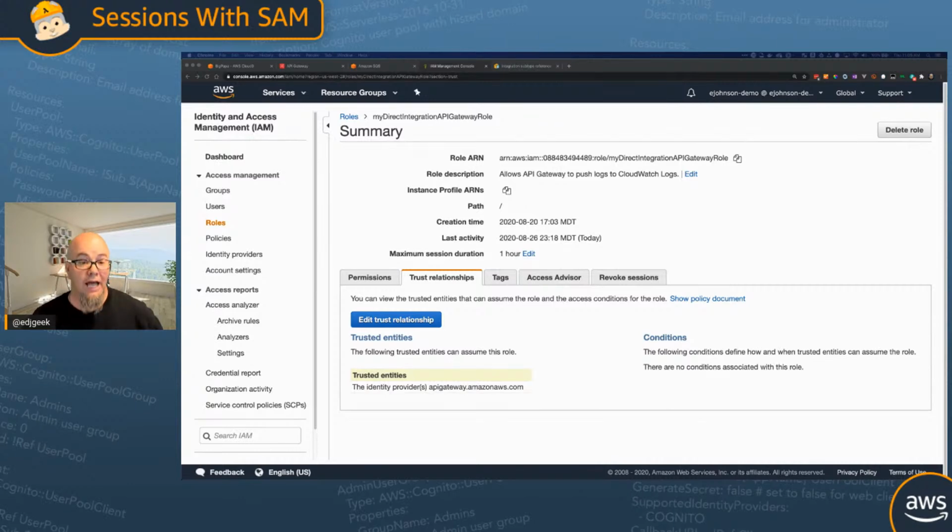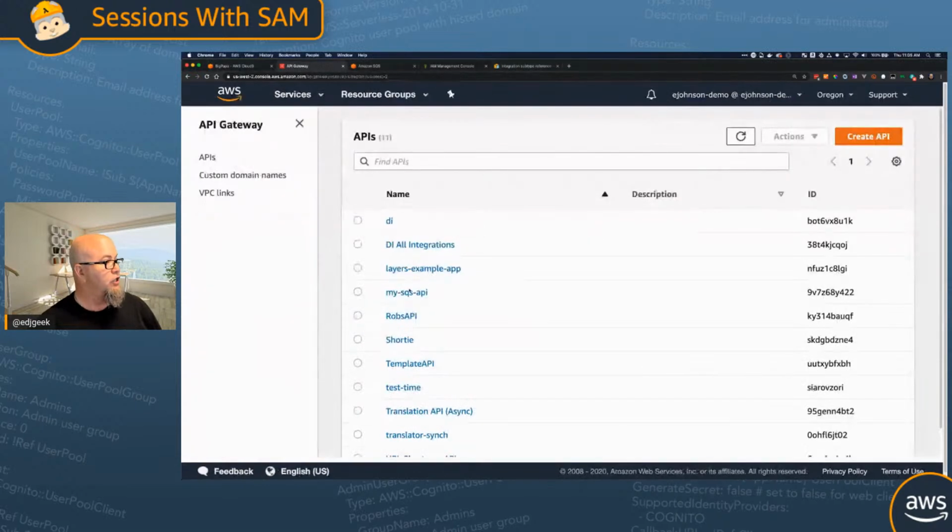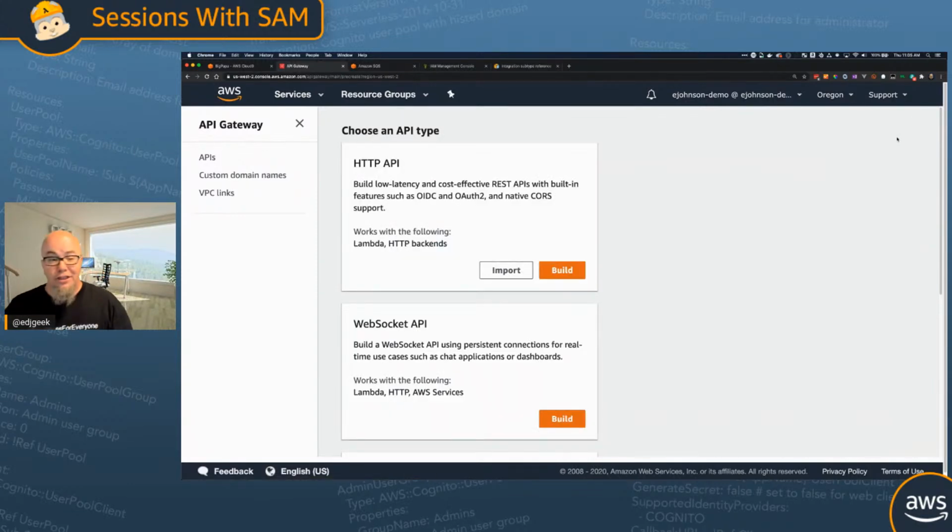So let's go ahead and build the integration so you can actually see what we've got going on. I'm inside of API Gateway, and I'm going to create an API. Now, this is Sessions with Sam. If you're just joining, you might think, wait a minute, you should be doing this in SAM. Well, yes, and we will, but we want to get some stuff first. So I'm going to show you this.